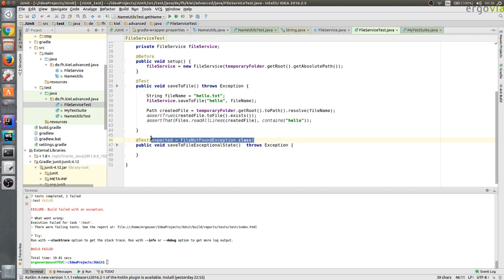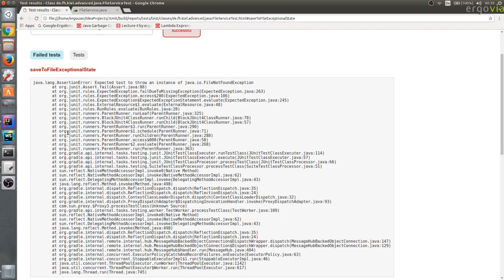Now the test should fail again because we don't throw an exception. In order to fix that, we have to write the test case so that it always throws an exception. But we don't do that here. I just wanted to show you what you can do to check against exceptional state in your tests. Wait for it, and now it fails again. Hopefully with almost the same message. Expected test to throw an instance of java.io.FileNotFoundException. A little bit different, but the purpose is quite the same.